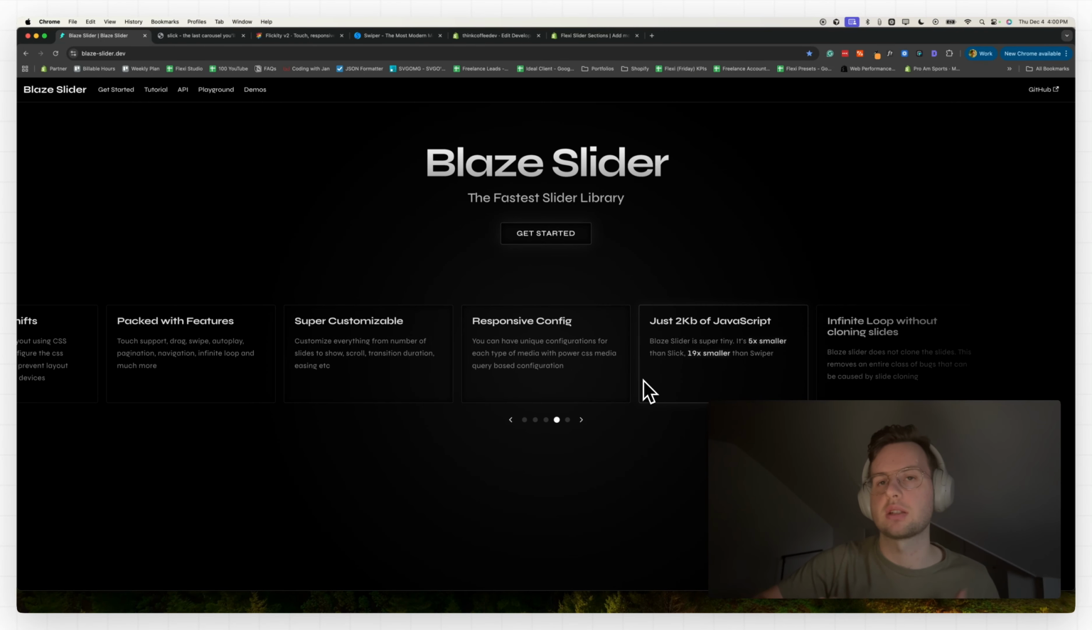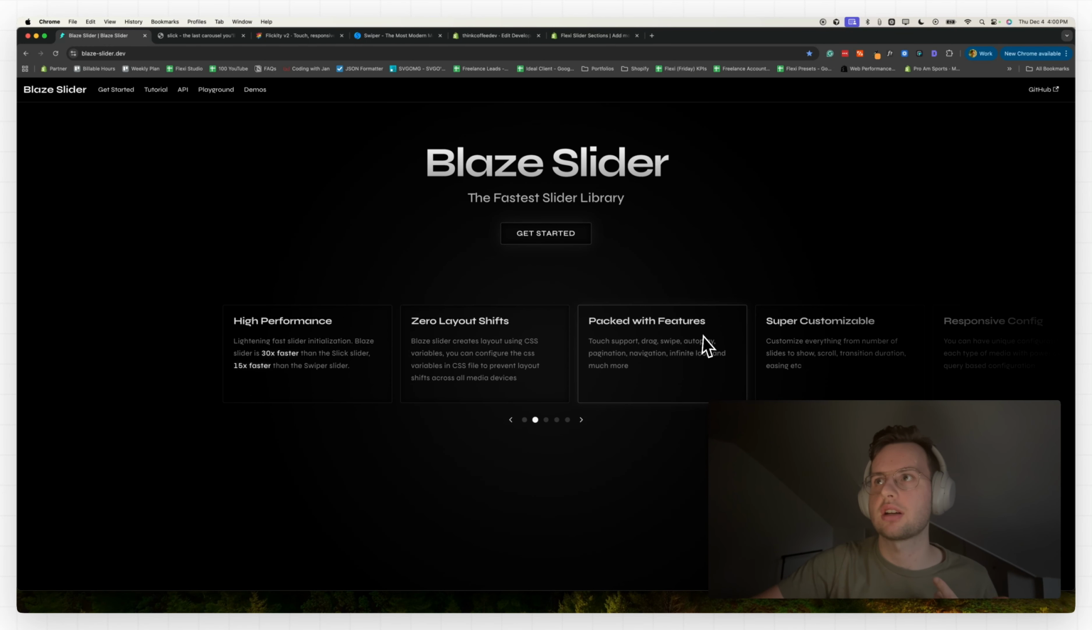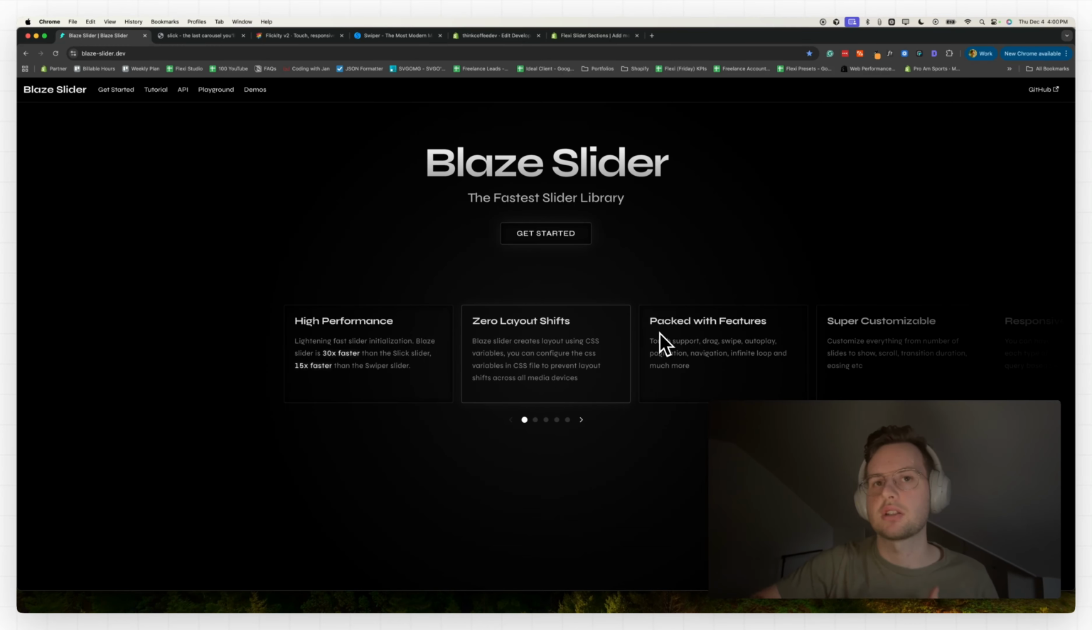And so for building simple sliders such as card sliders or how it works sliders or article sliders, this is a really nice package to use because you're not adding a lot of load time to a theme by using Blaze. So with that being said, this is what we're going to try to build today.